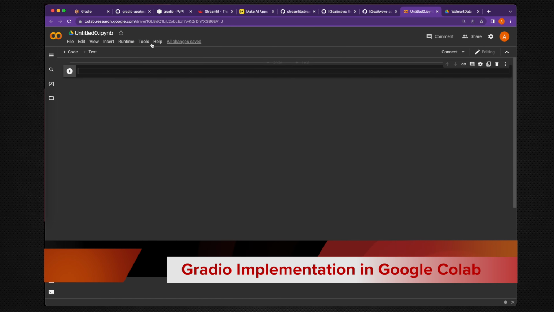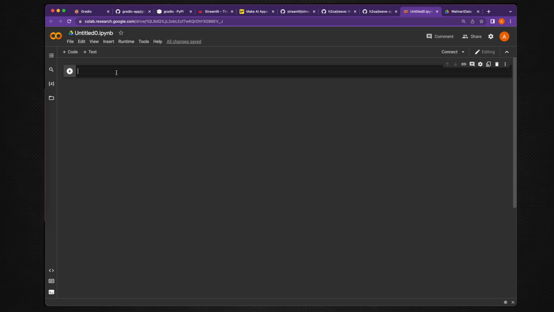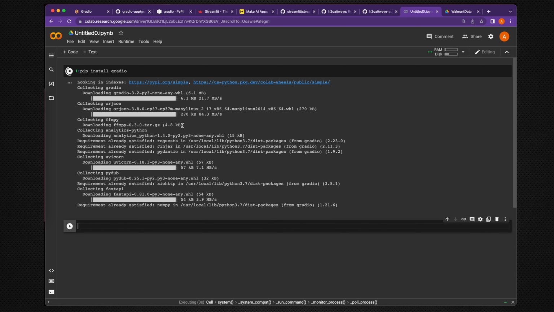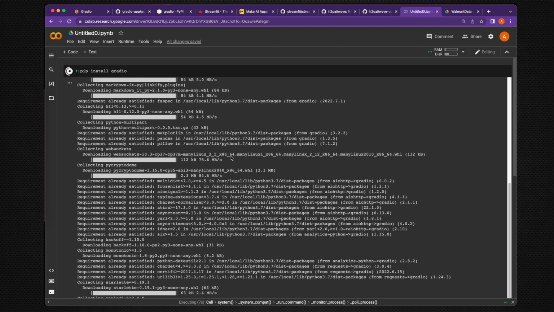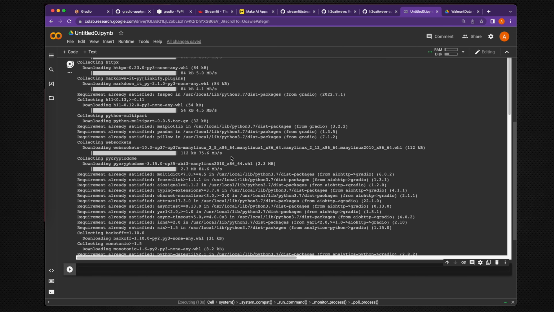So here I am at the Google Colab with a Jupyter Notebook open. The Google Colab does not have Gradio installed by default. So first thing we need to install Gradio. And if you have a Google Gmail account, that's all you really need to get the Google Colab working. It's a free Python machine available for you for anything related with Python.